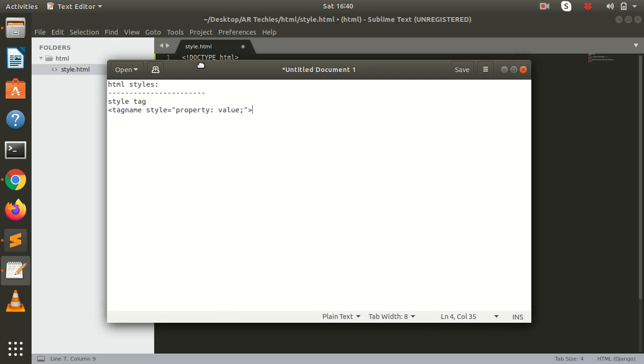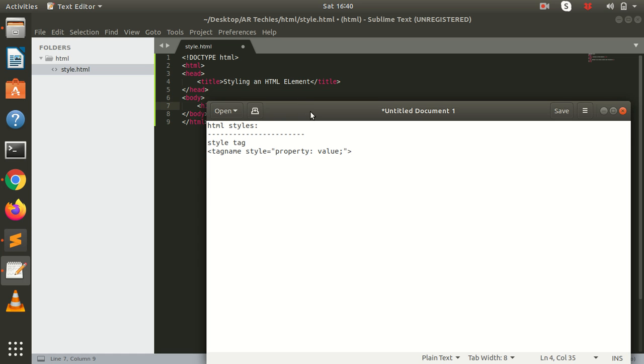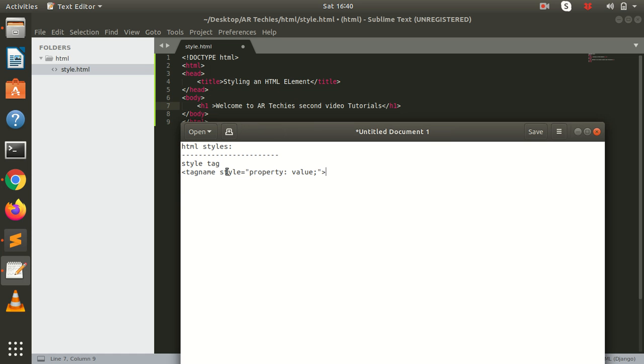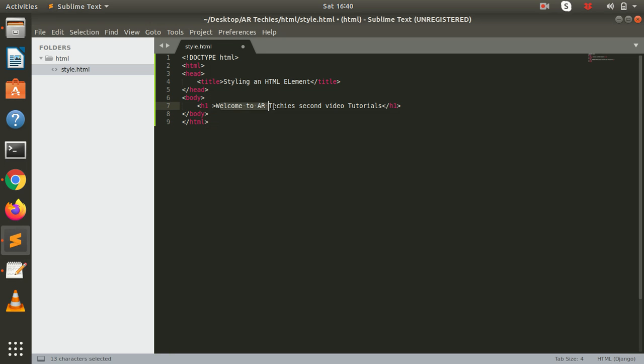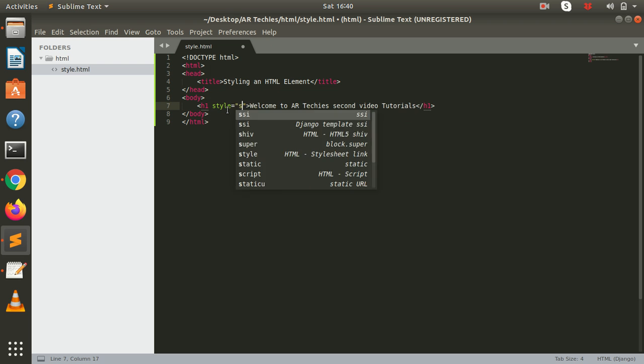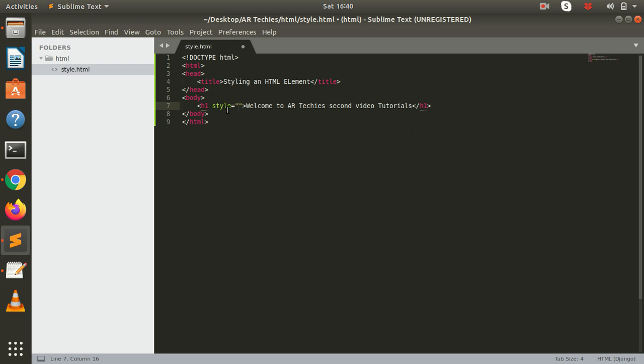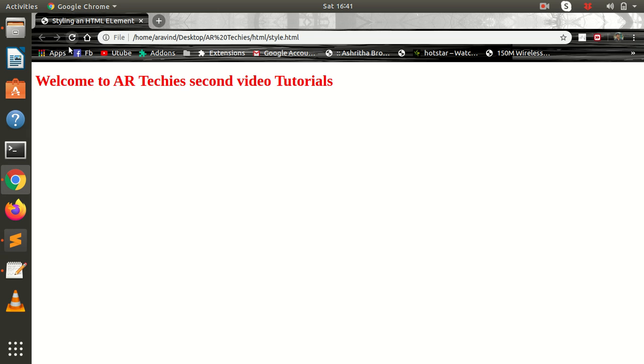So here we have already declared the h1 tag name, and the style property value we are going to declare. I want this text color to be red. So style equals, and if you want to change the text color, use the color property and the value red, or whatever color you like. So this is how it's going to look.